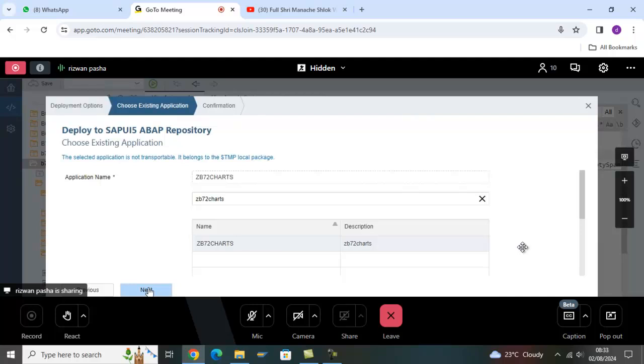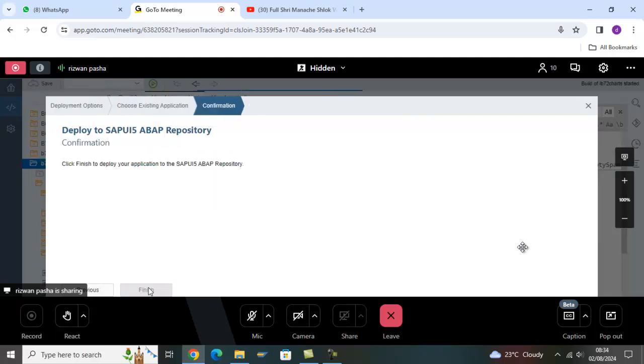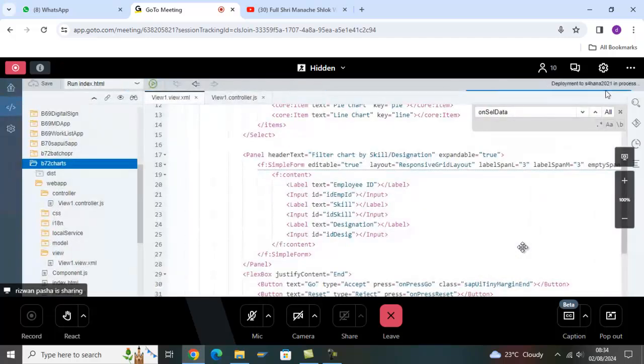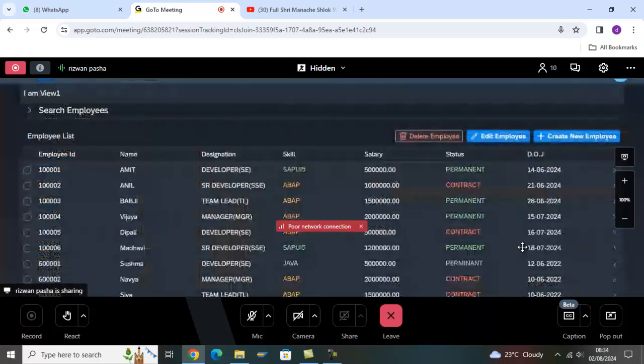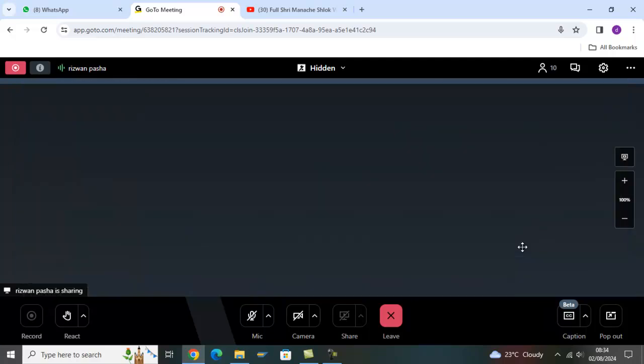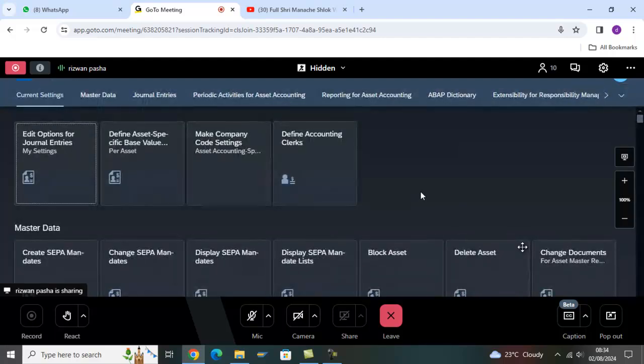Okay, so click next and finish. And check the status here. You can see the application has deployed as for HANA 2021. Okay. Now just refresh your SAP Fiori Launchpad. Oh, this time it has loaded very quickly.